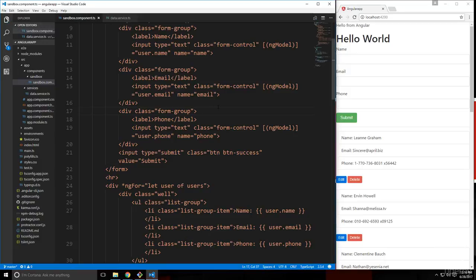So let's save it, and now let's say I go to this Irvin Howell and click edit, and he gets automatically put in the form. If I click this one for Leanne, she gets put in the form. Alright, so works very nice.